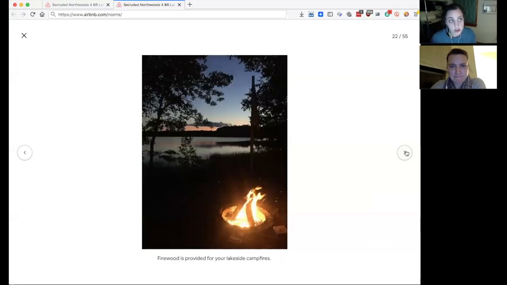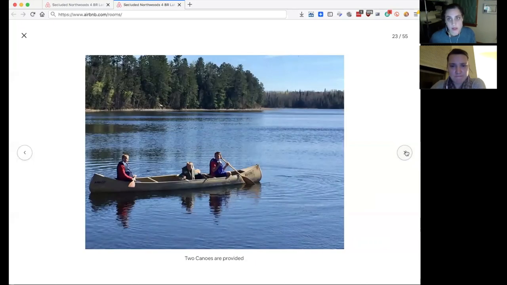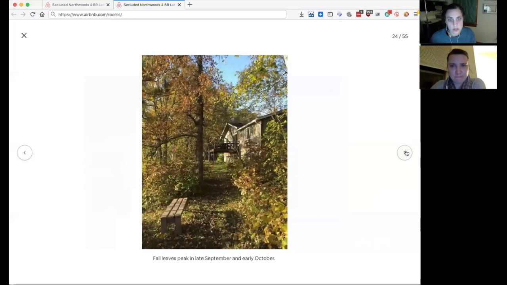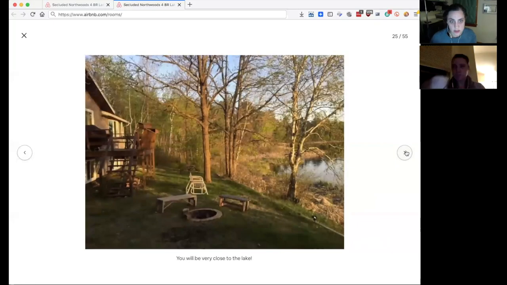I think it's good to show that you have a fire pit. People always ask us if we have a fire pit, and we do, so we make sure we have photos of it. I think that's great. Oh, wow, you guys have so much stuff. Okay, two canoes. This is cool. You're showing the yard, but I'm going to go really fast through some of these just so people can see what's here. Okay, more outside.